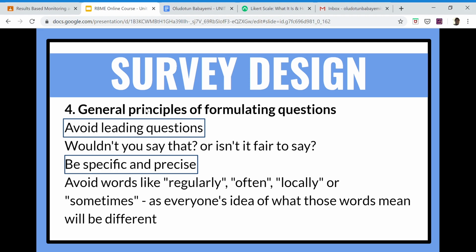Another principle is to be specific and precise. That's very important. Being specific means being short, and being precise means talking about real time. Instead of saying "How often do you go to the market?", it's better to say, "In the last 1 week, how many times have you been to the market? Is it once? Twice? Thrice?" That's better than "often," because often can mean different things to different people.